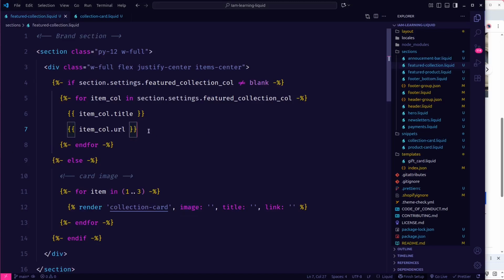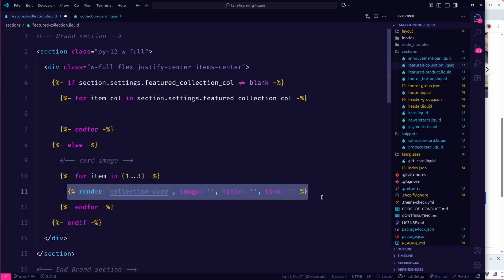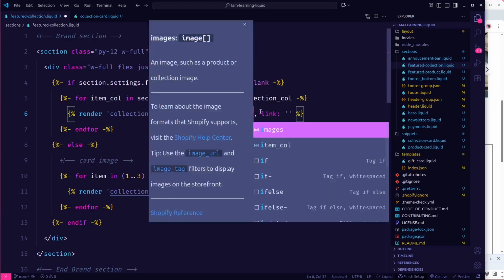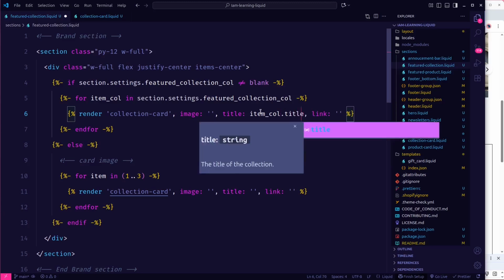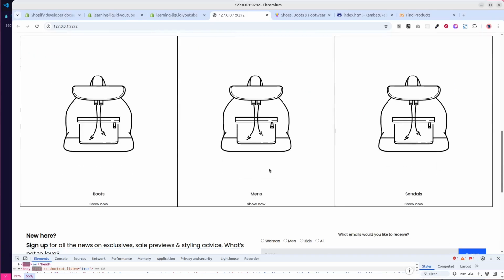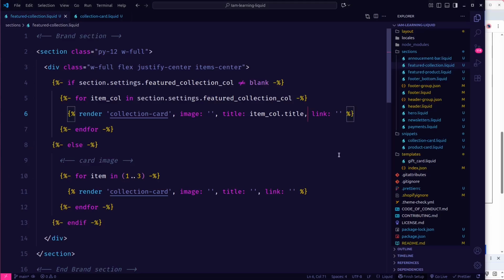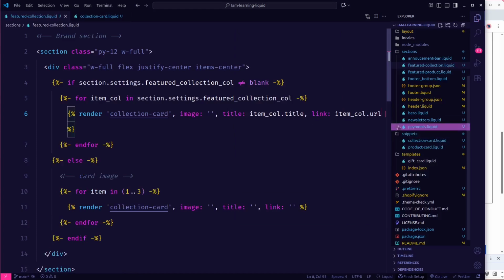We just need maybe the image. So instead of doing everything like this, let's just bring this render here and add it here. And on the other video, I was creating variables, but here I will go straight away to the point. So let's start with the title. So this is going to be item call dot title. So if I save it, we're going to have the correct title here. We have boots, we have men's, we have sandals. That's great. So now we can add the link. So it's going to be item call dot URL, and we are good to go.